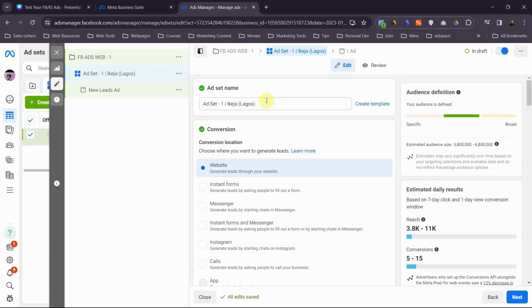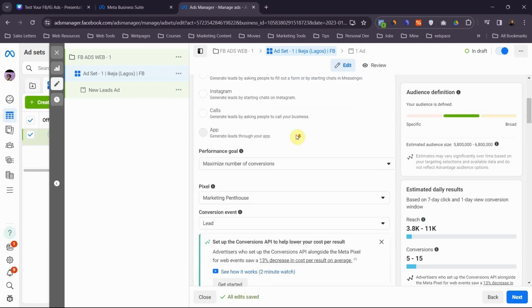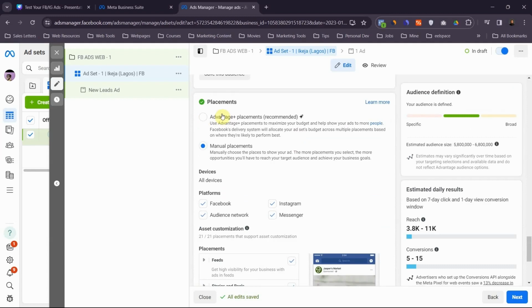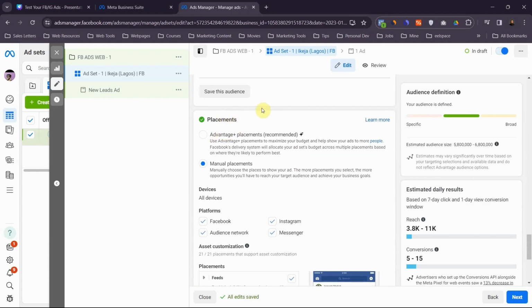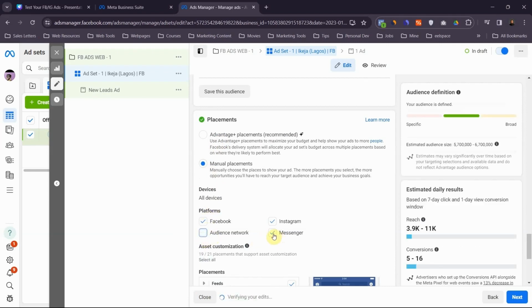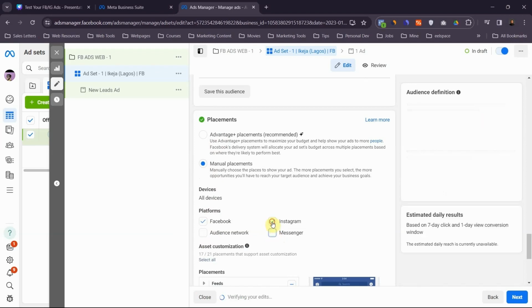Now, one more thing we need to add here, we need to add the platform we are going to be testing. We are going to be testing only Facebook with these assets, only Facebook. So let's go back down. Go on to placements. There are two options here, advantage plus placement. I don't recommend this unless you're running a retargeting campaign. Always choose manual placement, and you come here, you're going to unselect audience network, unselect messenger, and then unselect Instagram.